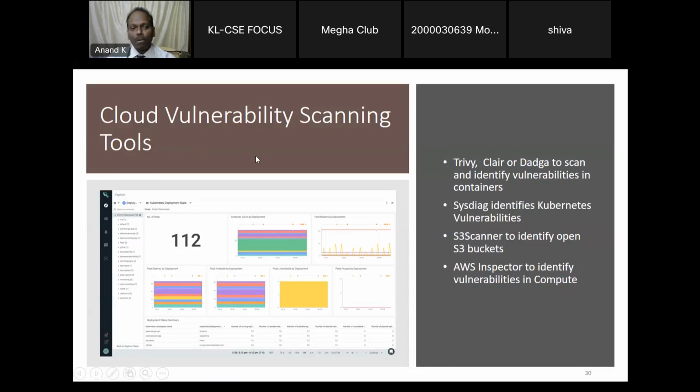Now, if you ask me what kind of tools are there, just like we have antivirus tools inside our system, even in the cloud servers, we have various kinds of tools. Like you have Trivy to scan identity vulnerabilities. Even in Amazon, we have a vulnerability tool called Inspector, which identifies vulnerabilities for all your compute-related servers. S3 scanner is also there to identify any open S3 buckets.